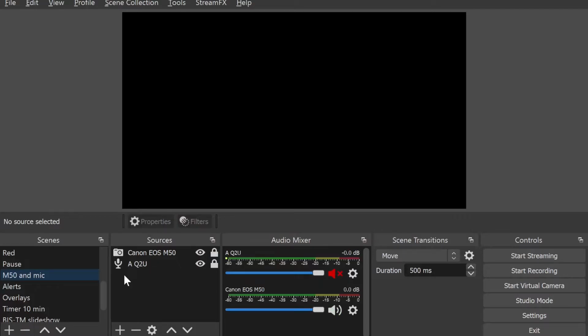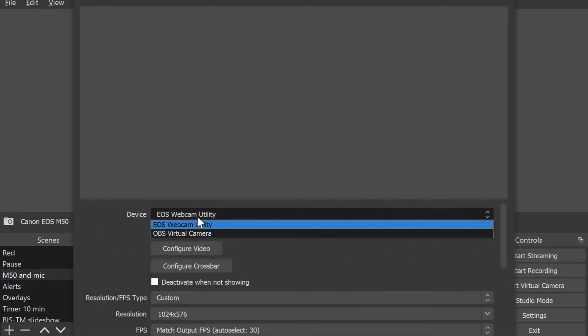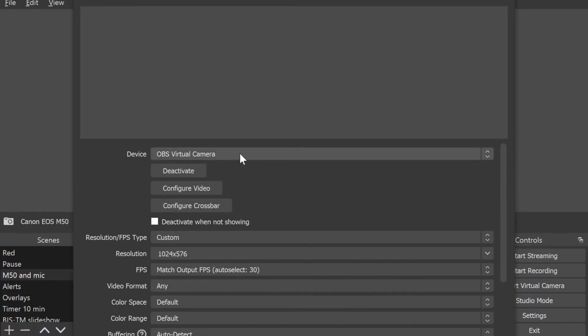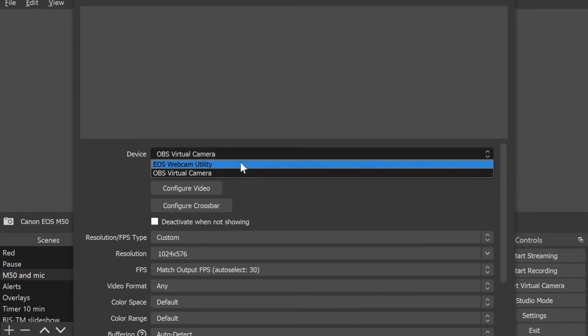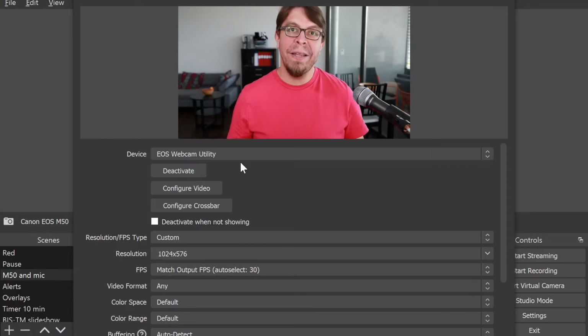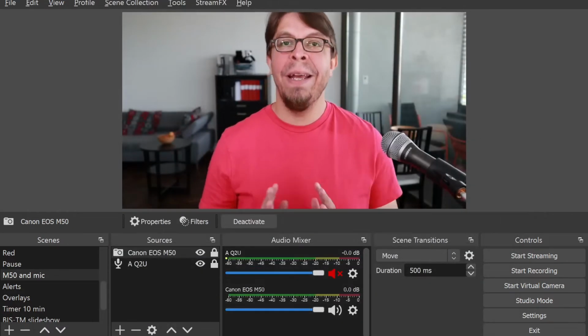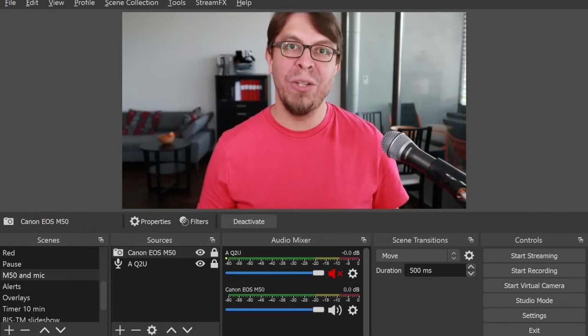As you can see, the video is still not coming through in OBS Studio. A simple solution here is to restart OBS Studio and the video will come through. Another thing you can try is to go into the properties of the EOS Webcam Utility camera and then just quickly switch to any other camera on the system. In this case, I'm using the virtual camera. And as soon as I select the EOS Webcam Utility again, it's going to work. And then when I click OK, it's going to come through here in OBS Studio.